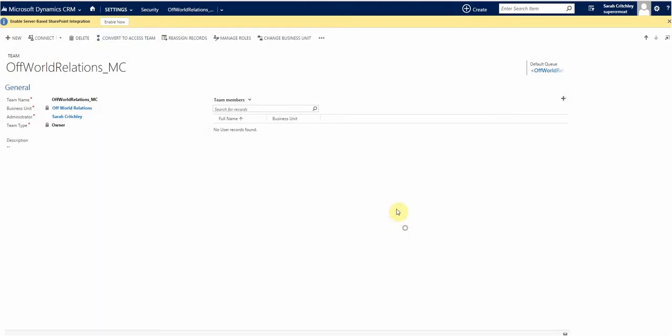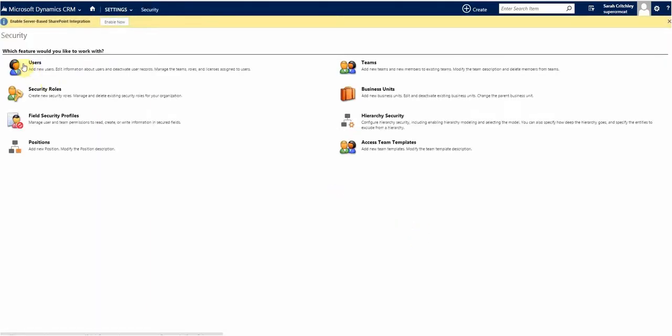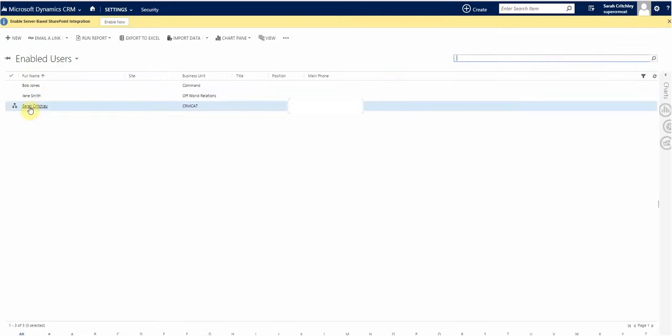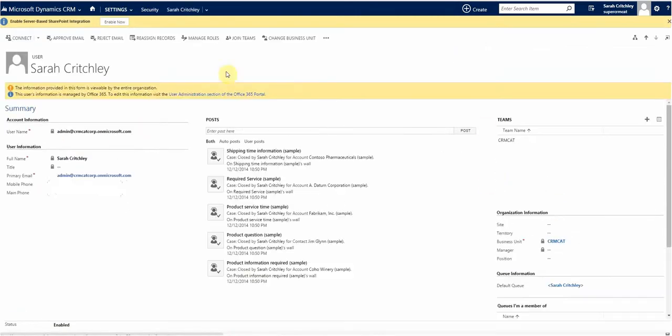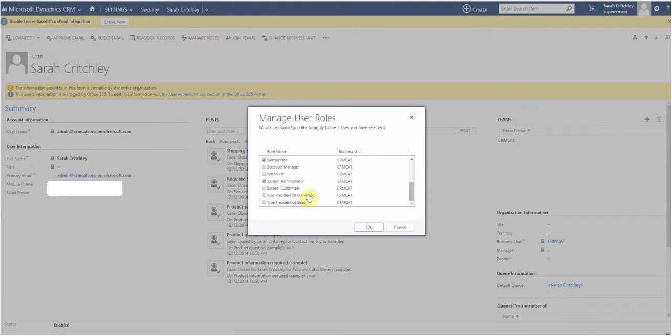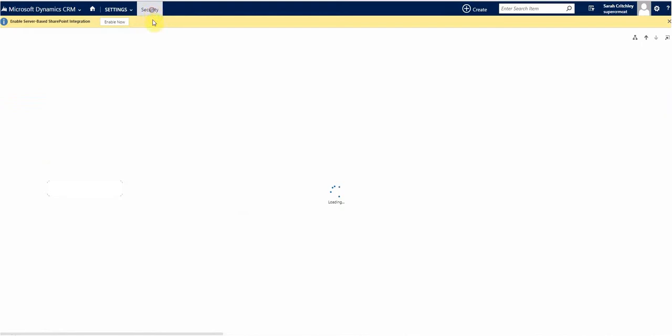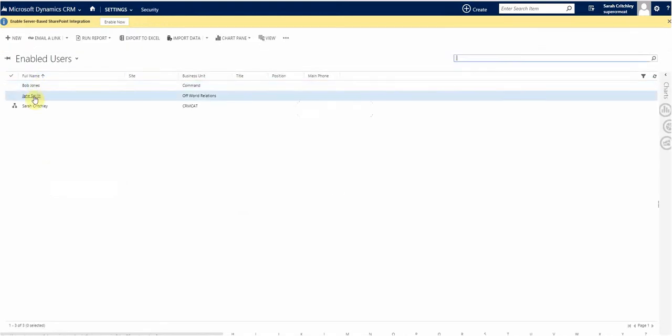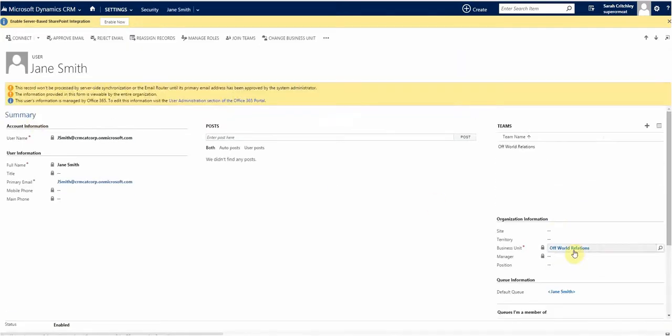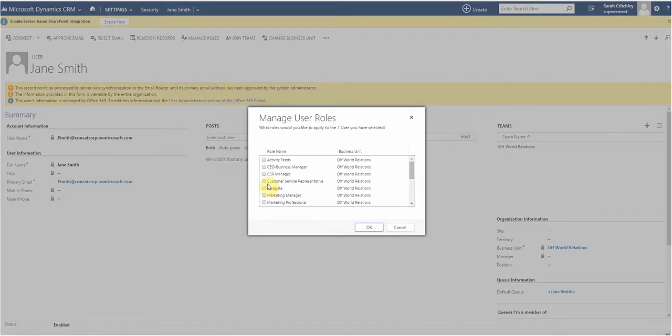So, for example, if you go to me, I'm at the CRM CAT business unit. You'll see that I don't have access to the off-world relations or the command security role. However, if I was to go to Jane, she's at the off-world relations business unit. You can see that she has access to the off-world relations role just there.